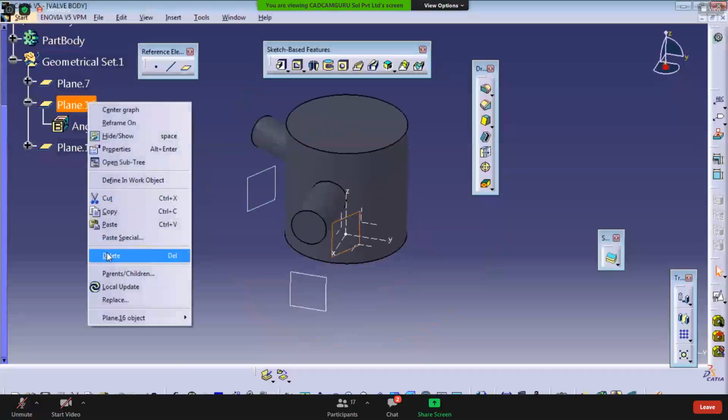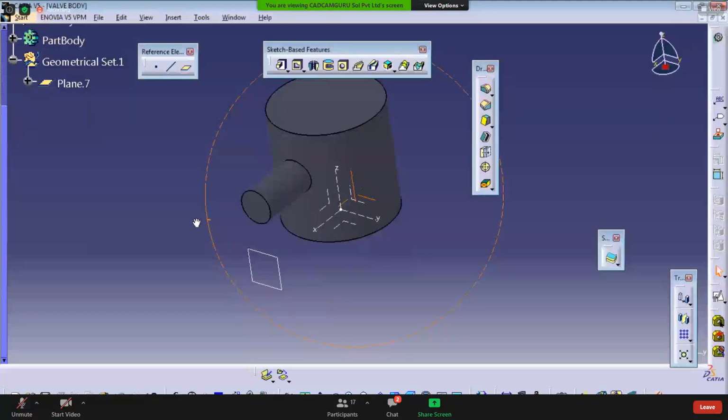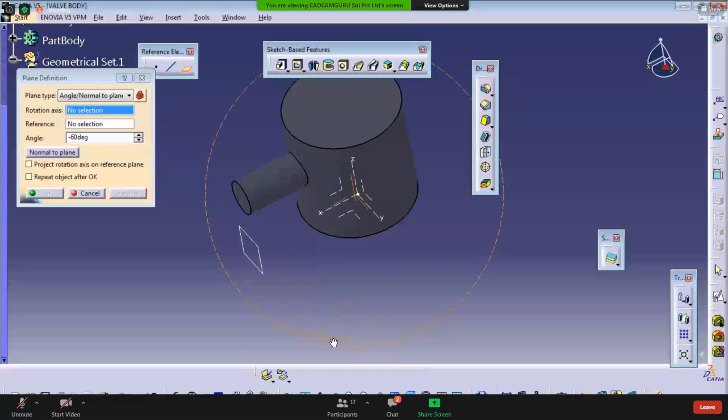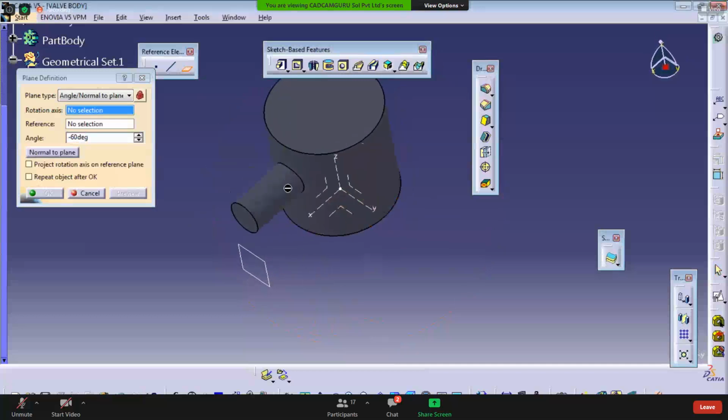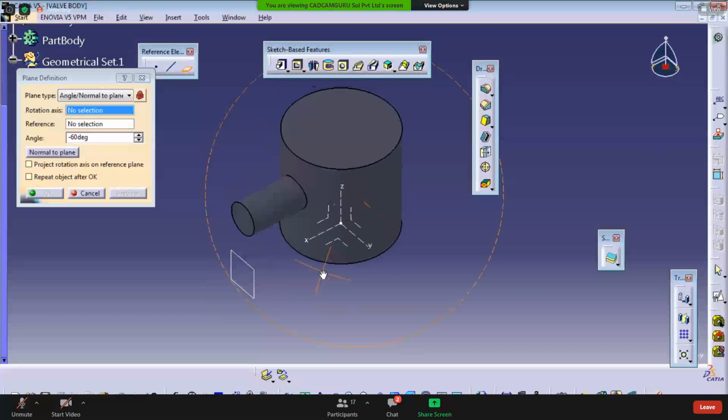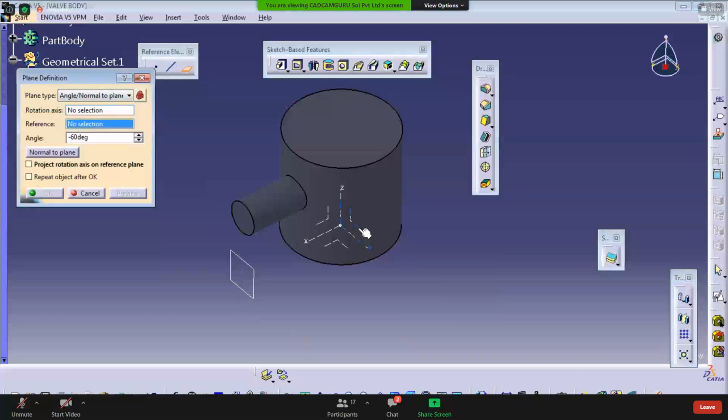I will delete this plane, click on plane command. I want to create the boss feature at 45-degree angle, so I need to rotate the plane. Which plane to rotate? A front plane. Then I select this plane here, reference front plane. Now only rotation axis are two. Either you can rotate the front plane around y axis or z axis. Cannot rotate around x axis.